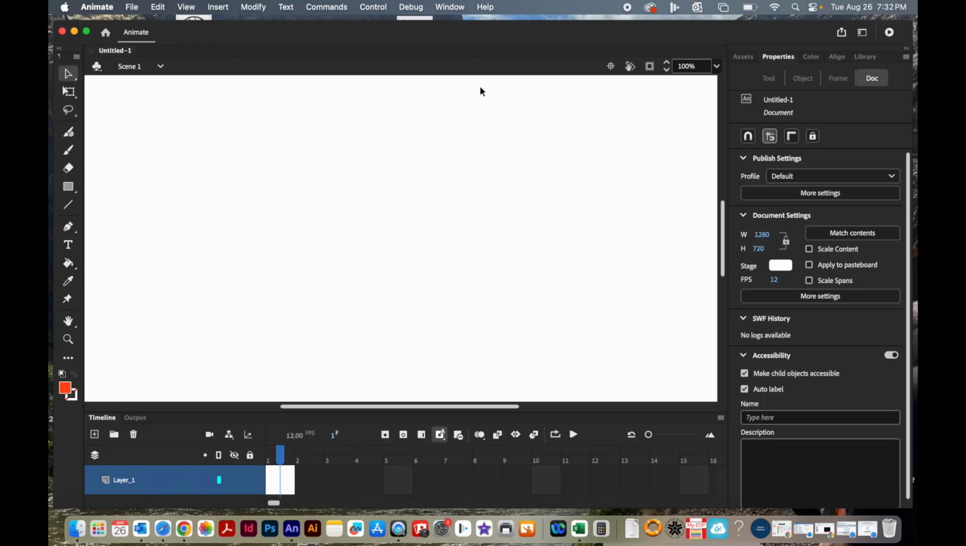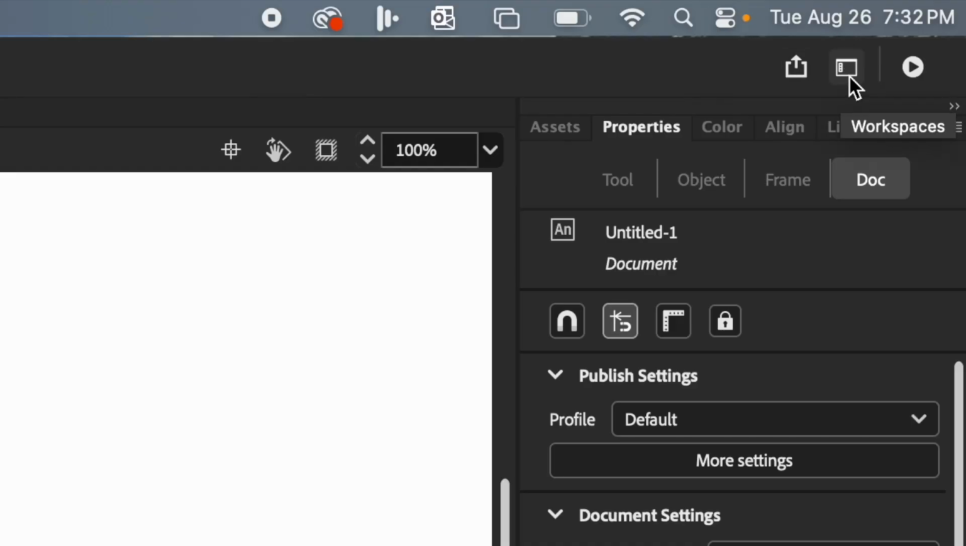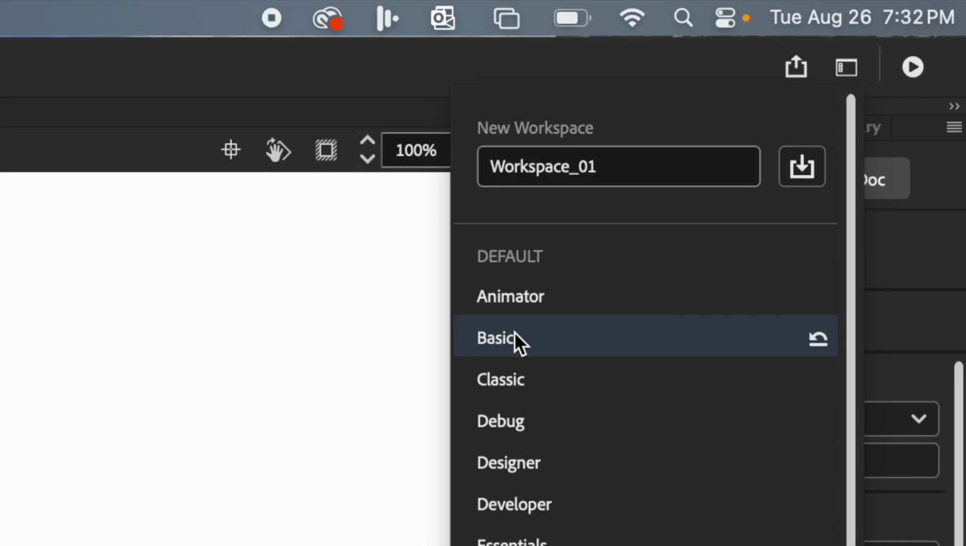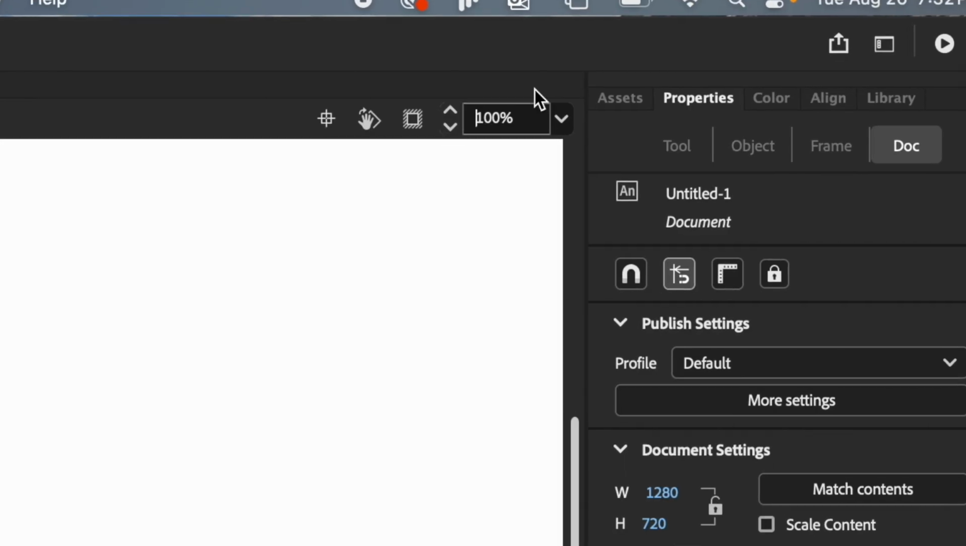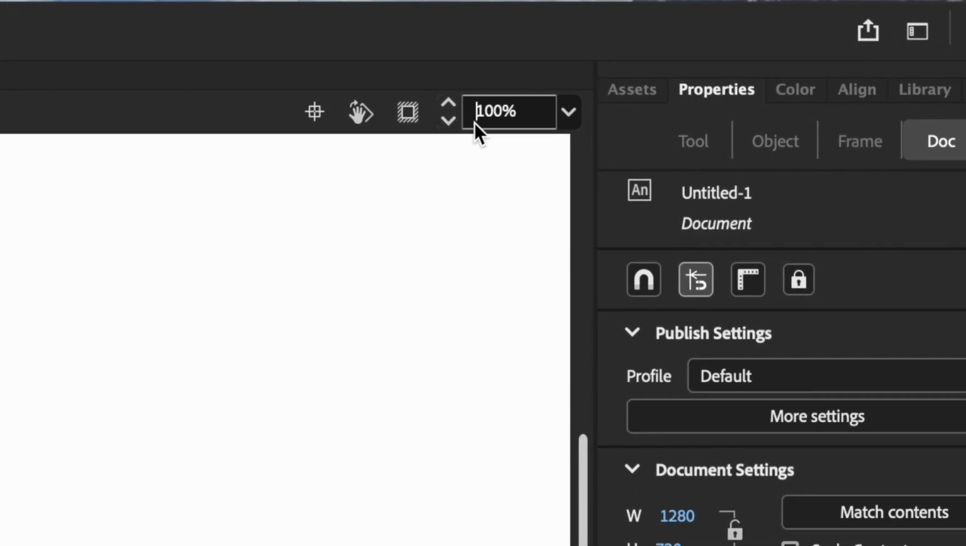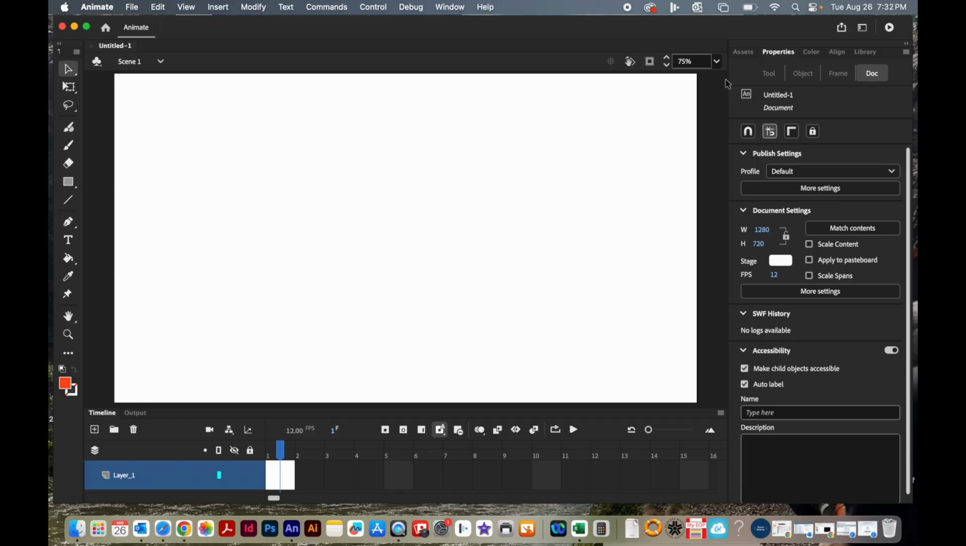Okay. When we do, here's what we can see. Now remember, we always want to double check a few of our settings to make sure things are correct. So if we go up to this top right corner, right next to the test movie, there's a button called Workspaces. We're going to make sure it has Basic selected, which it does, so that's good. I can then go over here. In the top right corner of my stage, you see 100%. That is our zoom ratio. I'm going to do Fit in Window so I can see my whole stage.